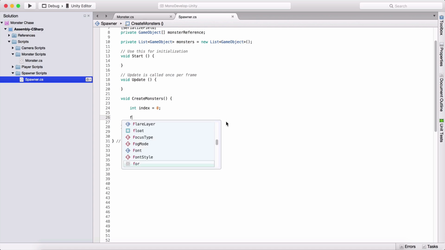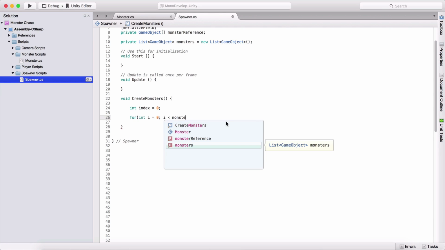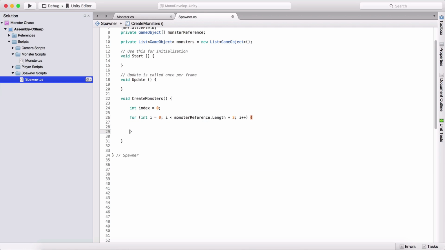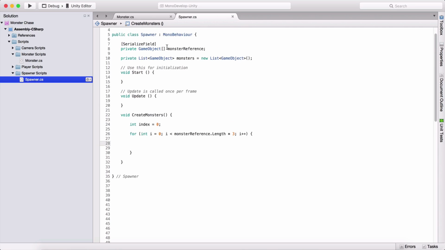After that, we are going to say here for int i is equal to 0, as long as i is less than monsters, so monster reference dot length multiplied by 3, increment i. So why am I multiplying it by 3? Well, we have here 3 monsters multiplied by 3, so 3 multiplied by 3, it's 9.